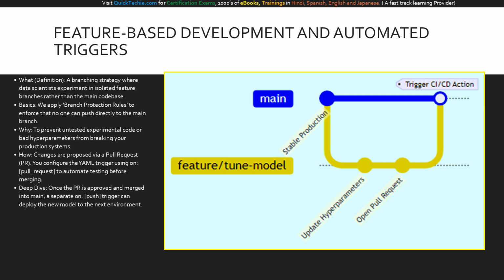We configure our YAML file with an on pull request trigger. The moment the PR is opened, GitHub Actions automatically provisions temporary compute and runs the training script to verify the new code doesn't crash. Once peer-reviewed and merged, an on push trigger can automatically deploy this newly validated model to the broader environment. This structure guarantees zero downtime from bad code.